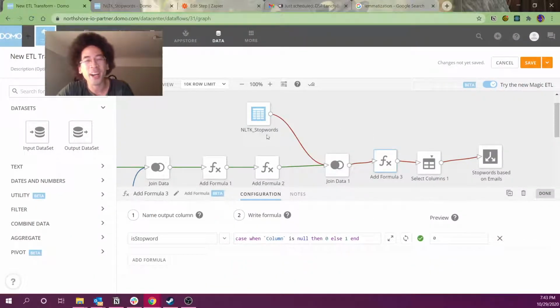Cool. The last thing we wanted to do is we said, okay, now that I know which of my rows are stop words, I'm going to add an is stop word flag using a case statement in our formula tile. All right, now we're actually done.